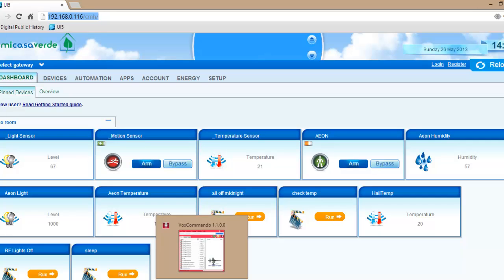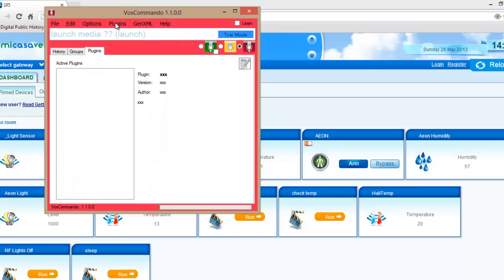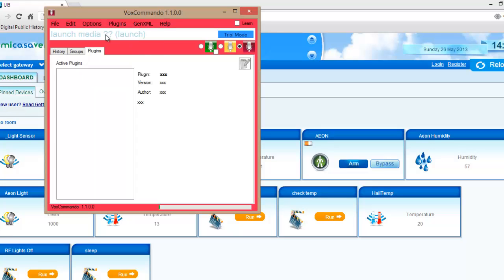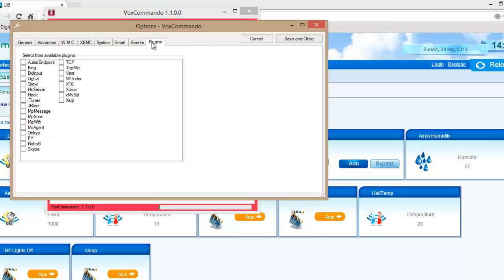Okay, I'm going back to Vox now. Yeah, and we're going to install the plugin, or enable the plugin. So right now there are no active plugins. Yeah, so in options you can enable plugins. Okay, so in options, I go to the plugins tab? Yeah. And then I want the Vera plugin. Correct. Okay, and that's it. So I save and close.